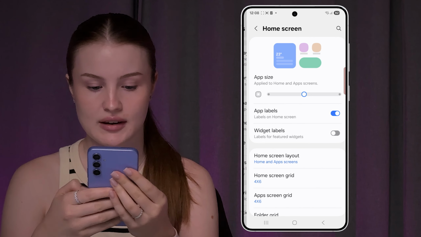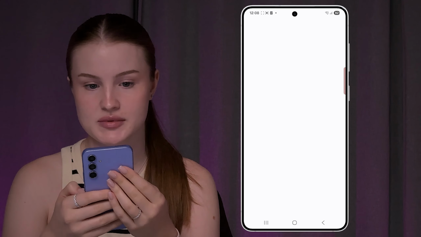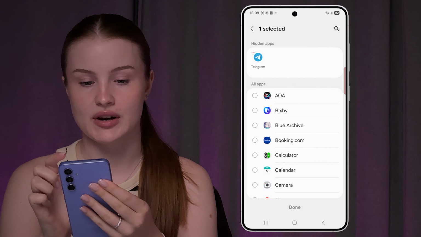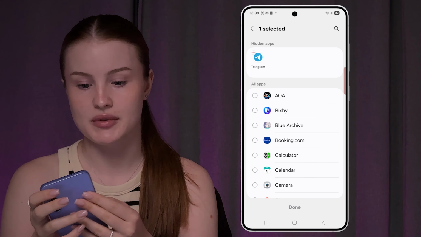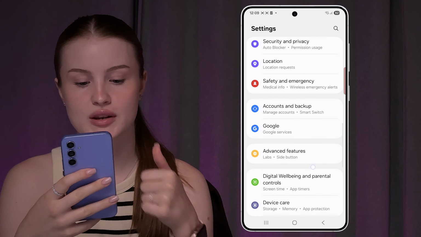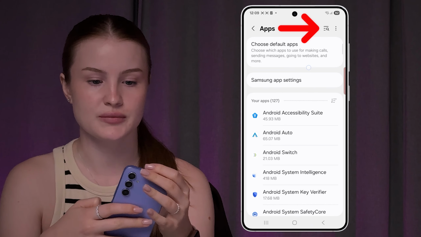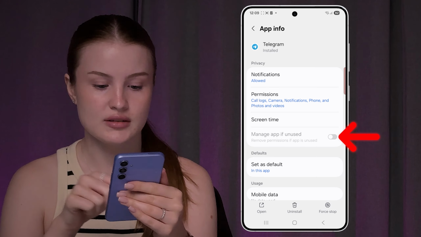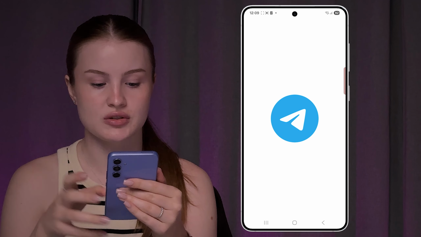And if you want to access this app and open, just go back in the settings, find home screen, then again find hide apps. And on the top, you will see list of your hidden apps. Just tap the minus to unhide. Or a better way is to go in your apps section itself. From here, find Telegram. And on the bottom, you will see the option to open it.